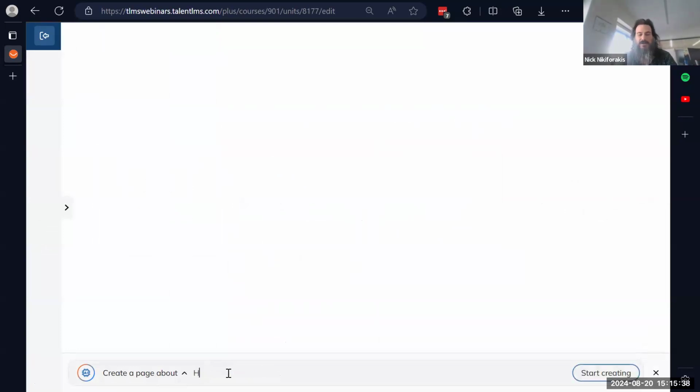So I know a topic a lot of people like is handling support tickets and people who are interested in their companies and they want feedback and support. So let's ask TalentCraft to give us its opinion about it. So we can say, generate a page about how to handle persistent tickets. There you go. Now that I have this ready, I'll click on Start Creating.